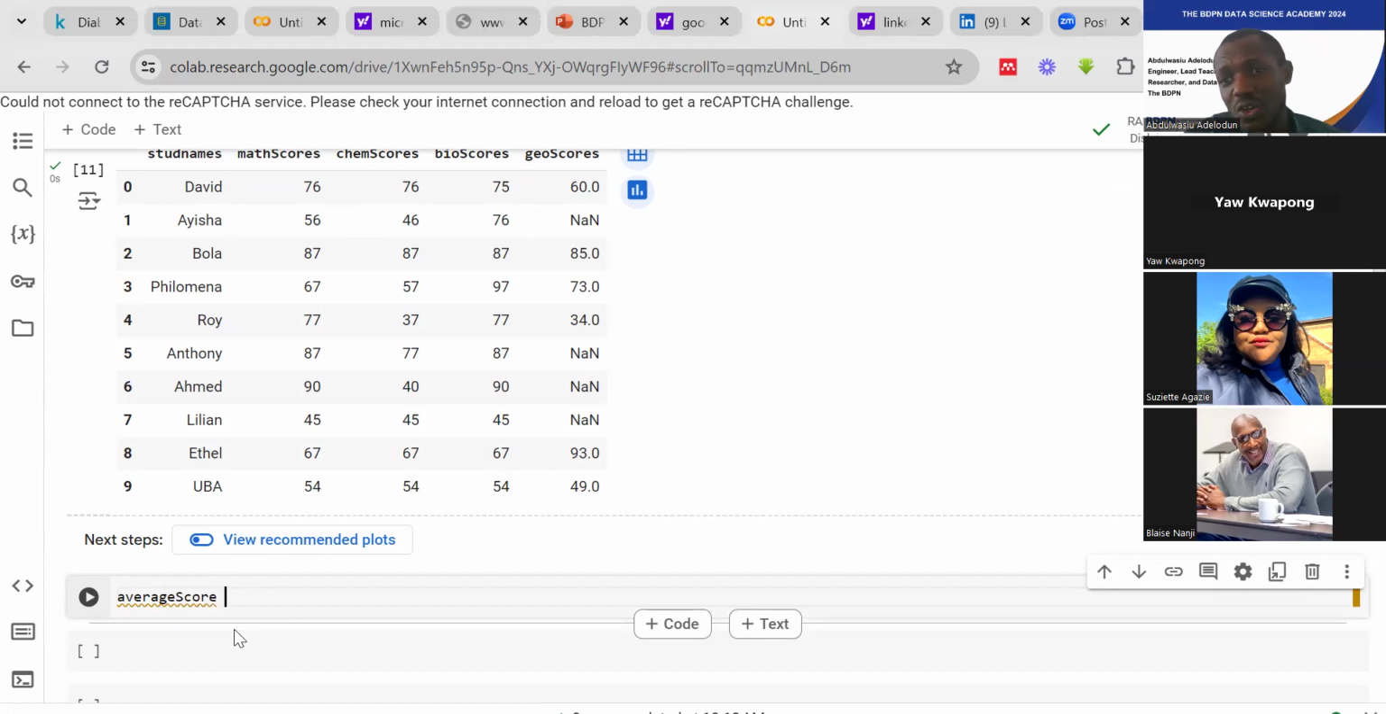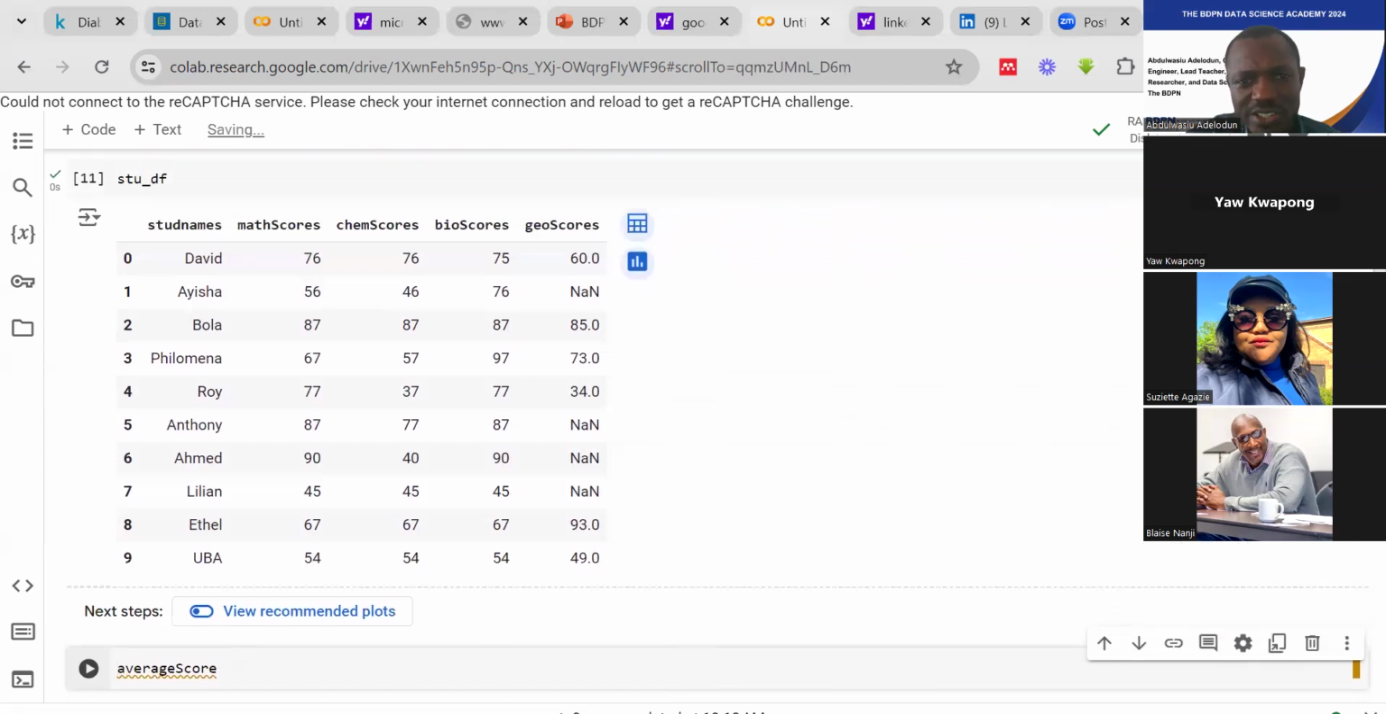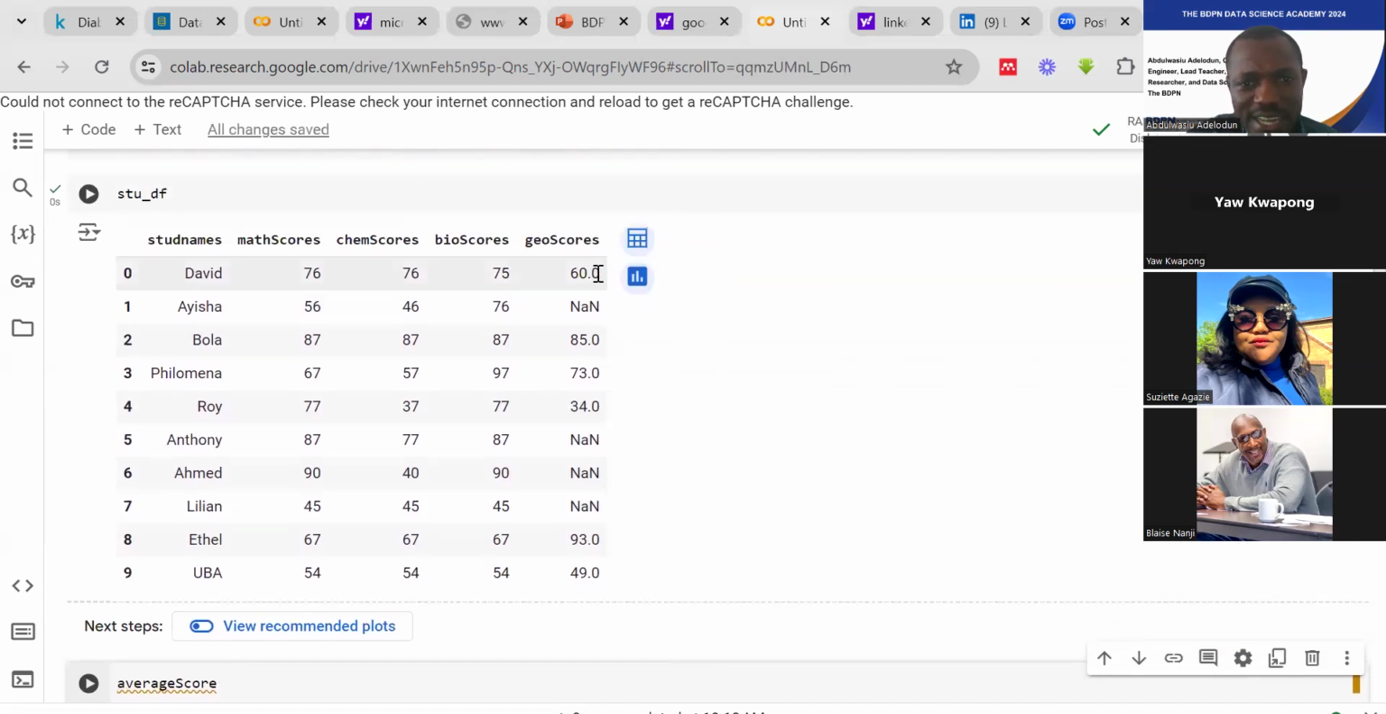What is the average score going to be? The average score is going to be the addition of everything I have here, from math score to chemistry score, to biology score, to geography score. So I should be able to add them, but now it's in a data frame.